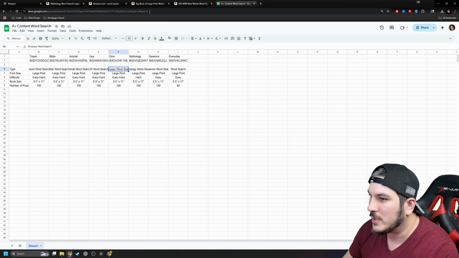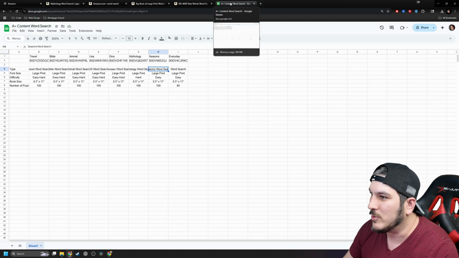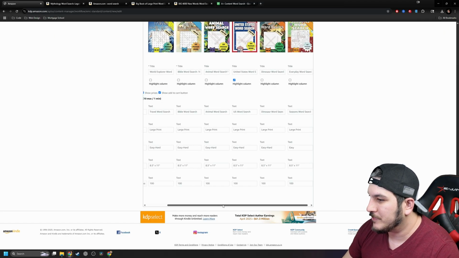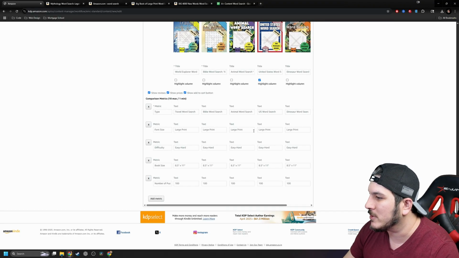Put it all in the chart. All right, let me put this all in, and then I will get to you once we're done with this. I filled up all the things. So as you can see, the type, what type of book it's going to be, like travel word search. I got my Bible word search, I got my animal word search, my United States word search.